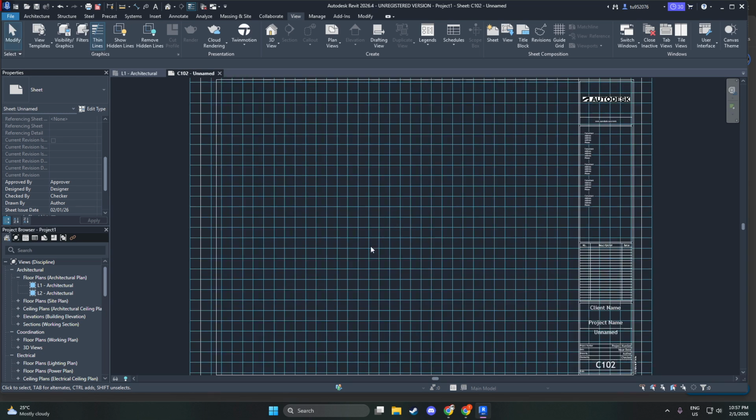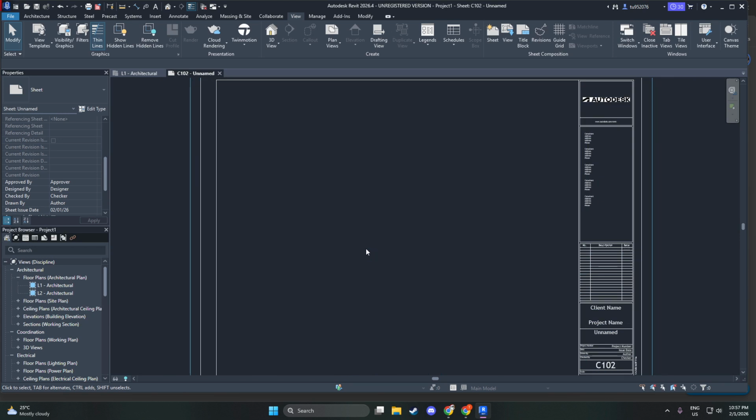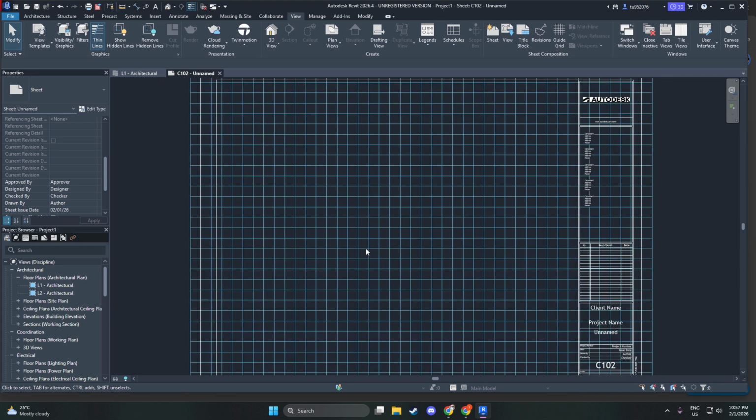Think of a guide grid like a non-printing scaffold. It provides snap targets so your view crop boundaries land in the same spots from sheet to sheet. With the grid assigned, adjust the grid lines to match how you want content aligned on the page.